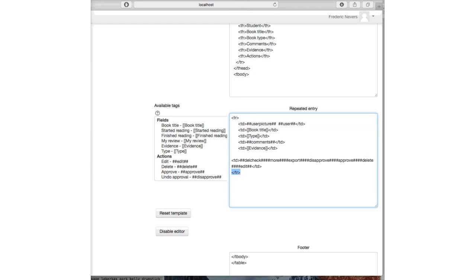found in the database. And here it uses a sort of templating system where you can add fields or actions. So here in my first column, I've added the user picture, the user details, then the book title, the type of book, the comments, and whether there's been any evidence displayed or shown by the kid. And here are some actions. Now you can take a look at what the actions are.